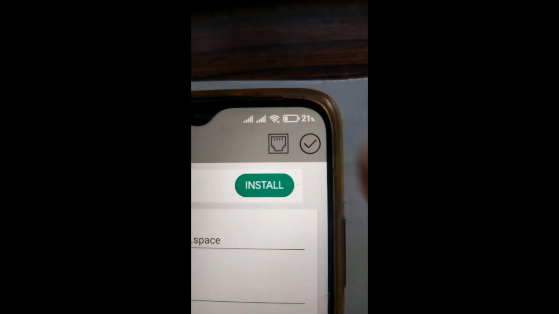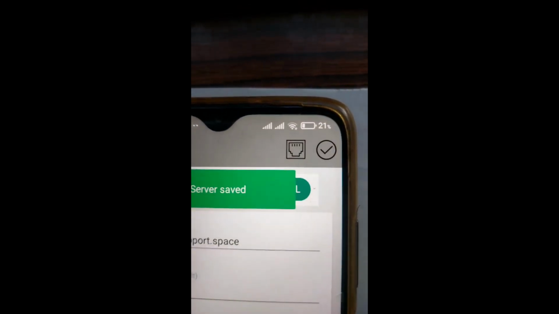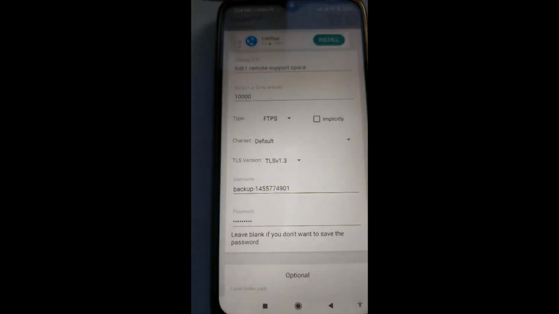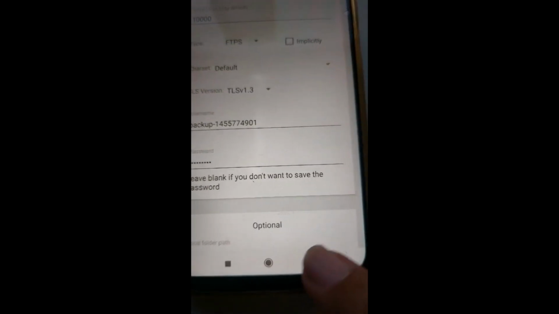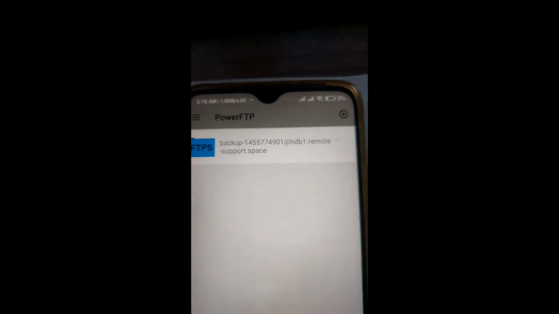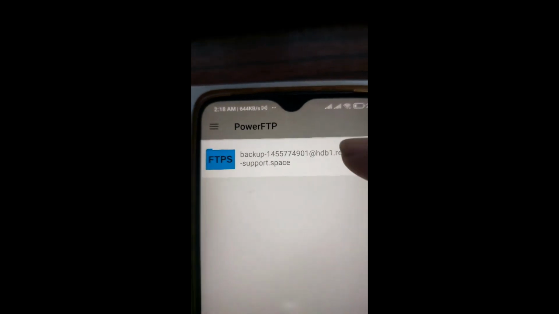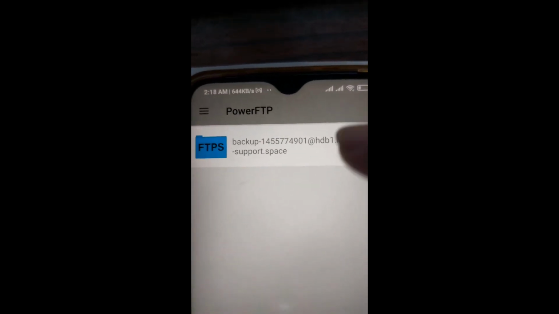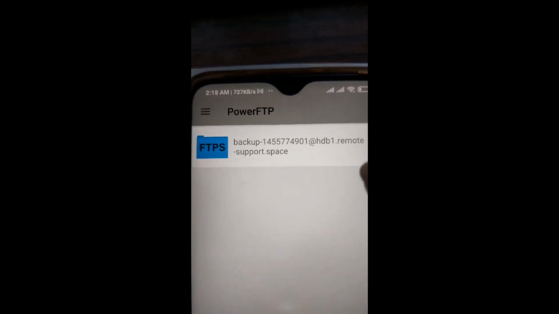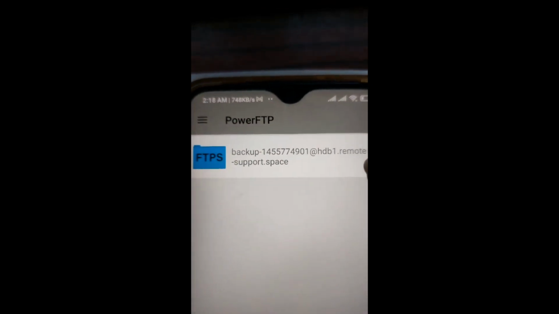Then you press this check mark button to save the information, and then press the back button to get back to the main menu. And here you will have this entry. When you first start PowerFTP, there will be no entries, but after you press this plus button to create this entry, you will have this one.